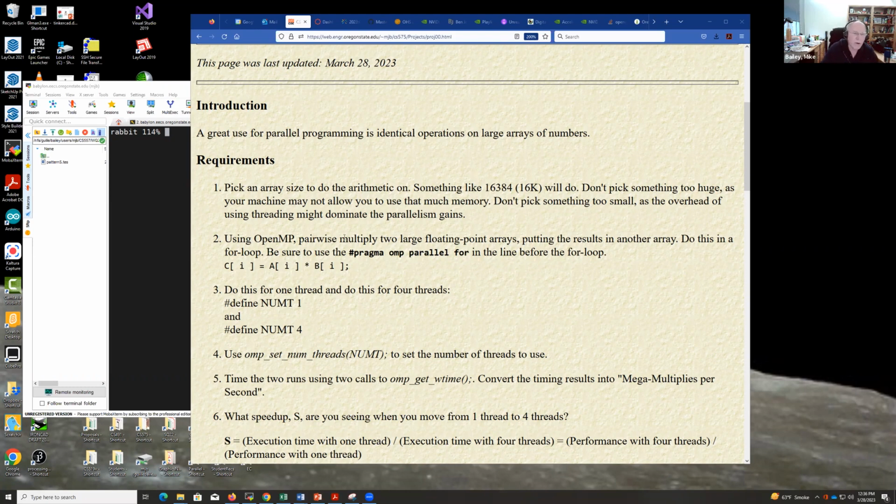All right, pairwise multiply these two arrays. Do a for loop that says C of I equals A of I times B of I. Be sure to put the pragma omp parallel for in the line before you do the for, and you'll see it in the sample code below. Do it for 1 thread and 4 threads, however you want to do it. You can edit the program, do it once, edit the program, do it a second time. You can do it in a loop. The example I'm going to run does it in the loop.